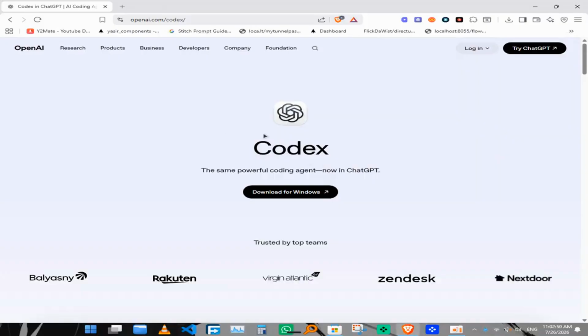So the first step is to go to the OpenAI official website, openai.com/codex, and there you will find a button to download the Codex for Windows. Also, if you have another operating system, you can download it according to your operating system. This is the first way to install the Codex and ChatGPT application.